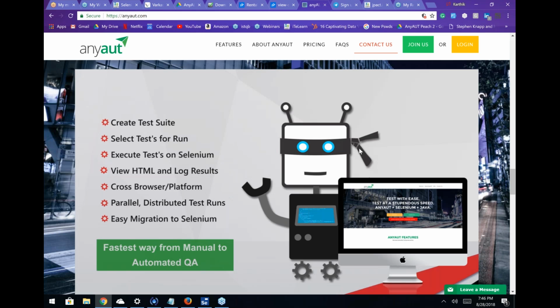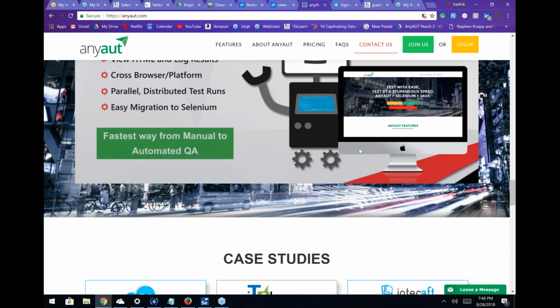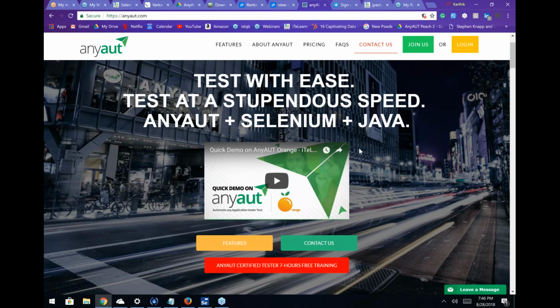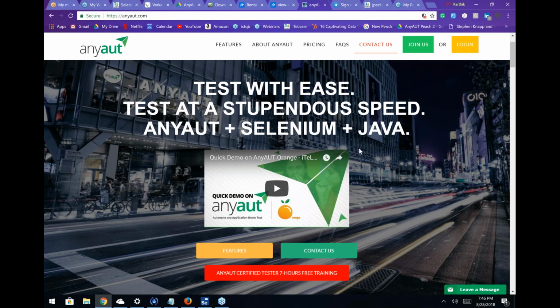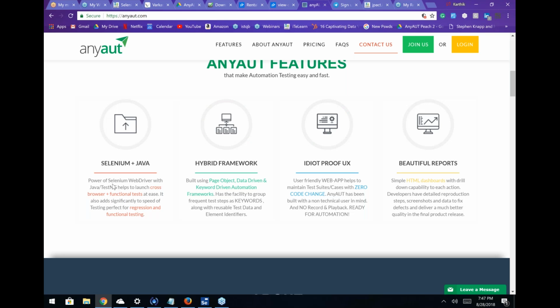And the two certifications that we've created are on AnyAuth. There's an AnyAuth certified tester program, and there's an AnyAuth certified developer. Tester is someone who knows how to use this application. It's like a simple test management front end. A developer knows the backend engine that is built on Selenium and Java. So with these two certifications, there is a strong presence that you could put onto your resume.